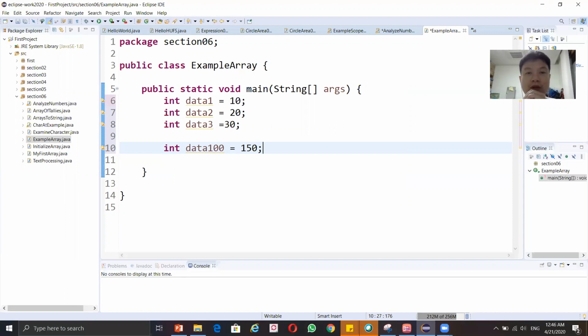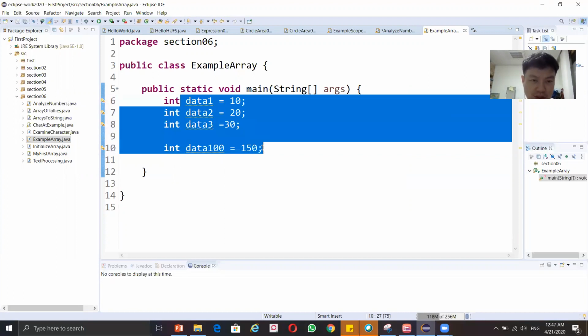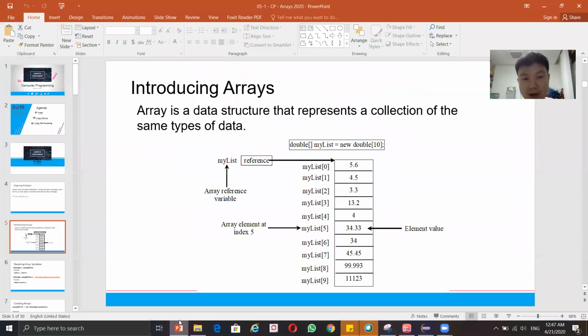And meanwhile, we know that those numbers are the same data type. So in order to avoid this repetition, we can use the concept of array. Array is a data structure that represents a collection of the same types of data. So if you have data which have the same data type, then you can use an array to represent the collection of the data. For example, now I have my list. My list is the variable and it is a double.